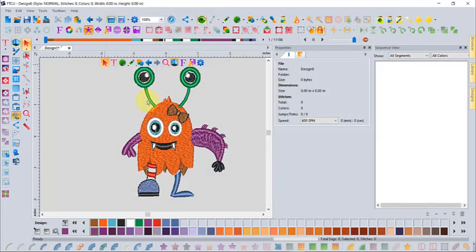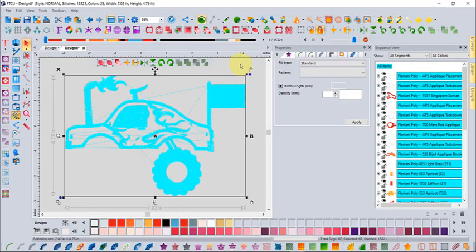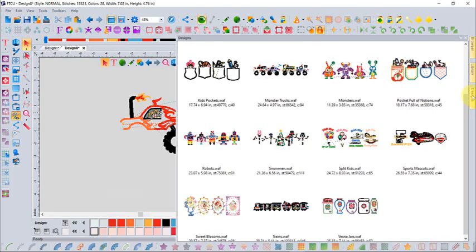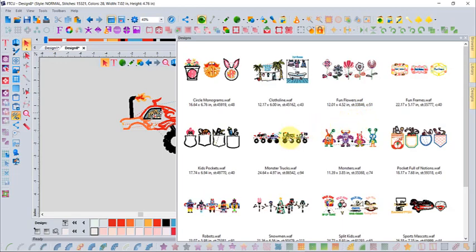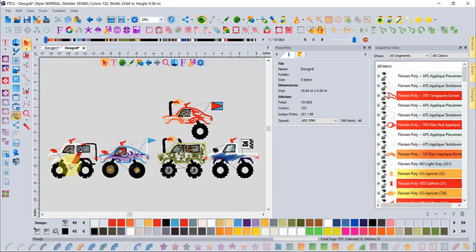And I thought it might be easier for me to show you some of the designs rather than making them all from scratch, so I've created some collections. So for example, here's a collection of monster trucks that I made using the You Design It monster truck tool.